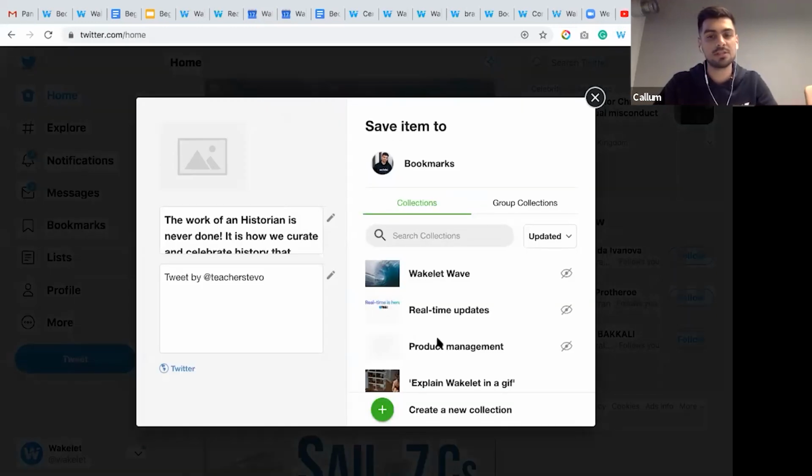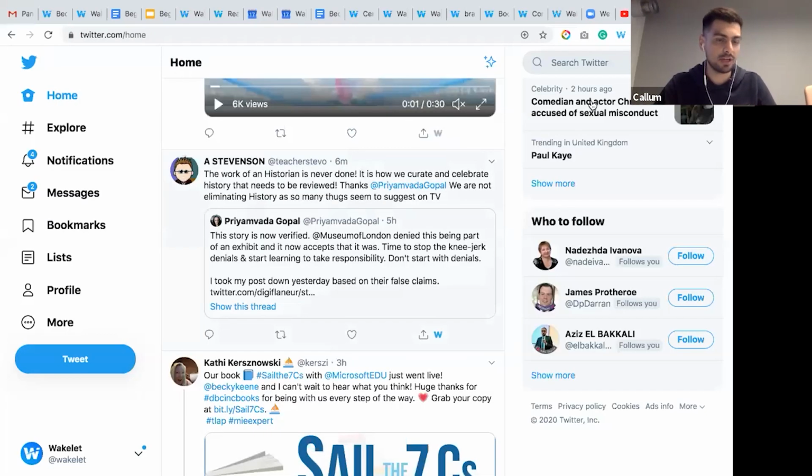again, this will work in a very similar way. It'll open up the extension, and I can select where I'd like to add it. So that's really cool that we've integrated that with Twitter. So again, scrolling through your feed, see something you like, you save that straight to Wakelet.